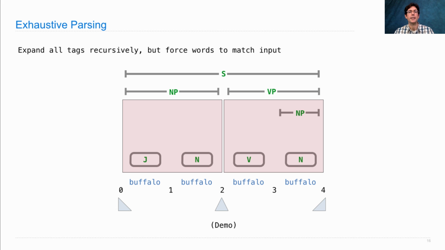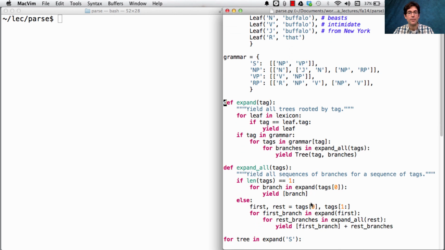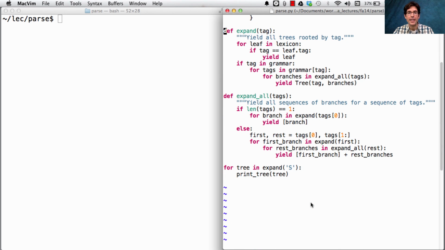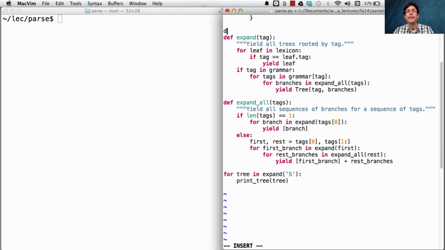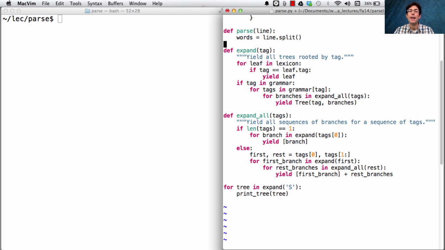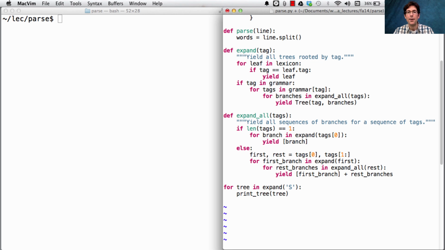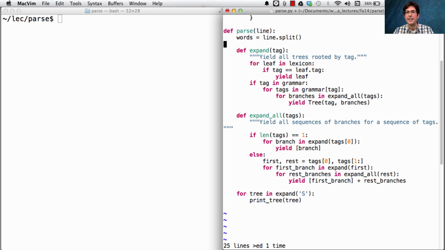Okay, let's write the code that does this. So as I said, the process of parsing is very similar to sentence expansion. We're still going to expand tags, but we'll do that in the process of parsing a whole line of text. A line consists of words, which we can get by just splitting on spaces, and then expand, expand all, and the printing at the end will all happen as part of this function. So I indent them all.